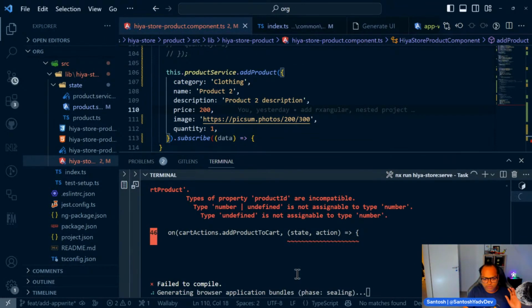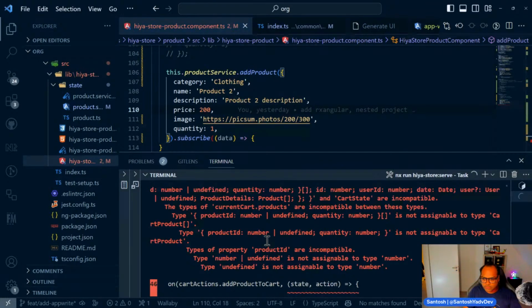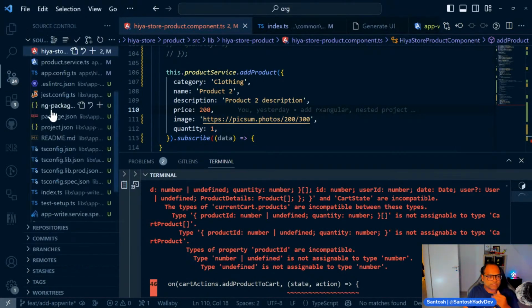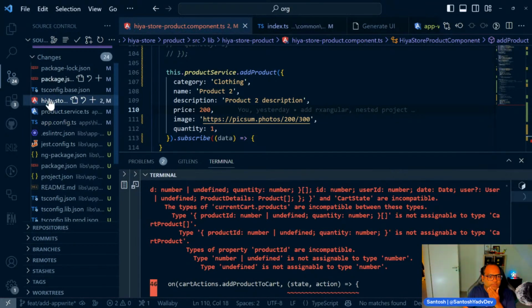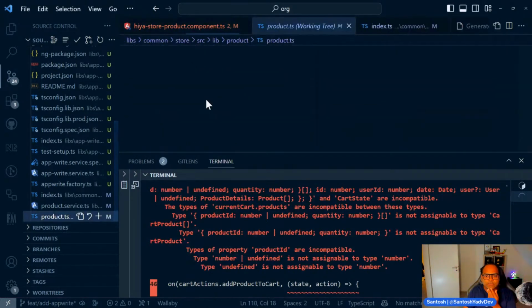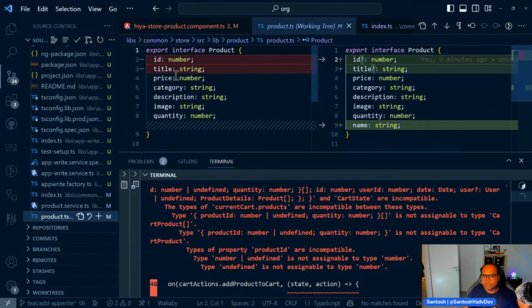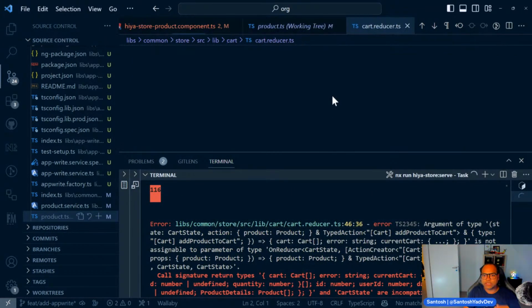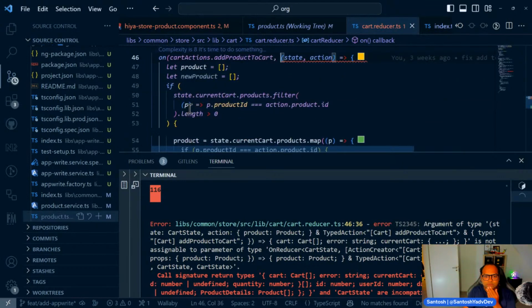So we'll do that. And now it has started complaining about product ID. Undefined is not assignable to number. Types of property product ID are incompatible. What did I change? Okay, let's see. I have not updated any properties, we have ID, title, and nothing changed. So why suddenly do I have so many errors?